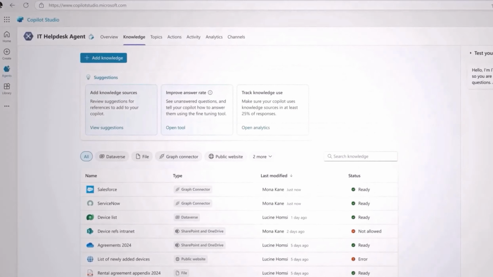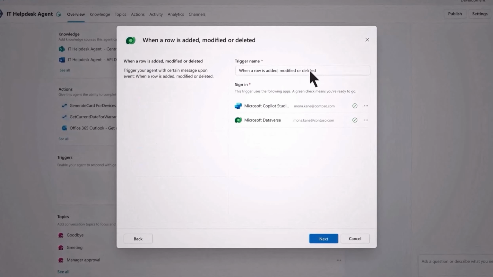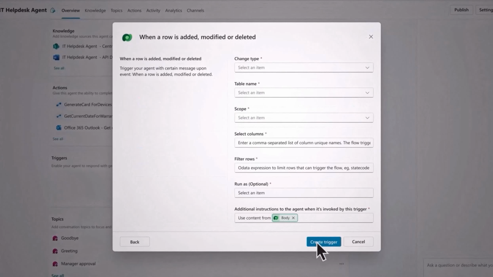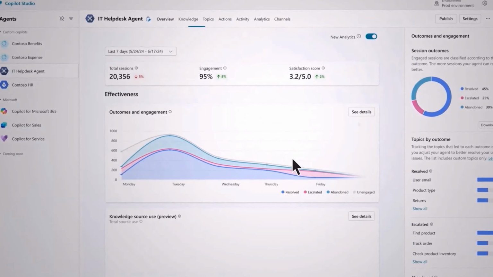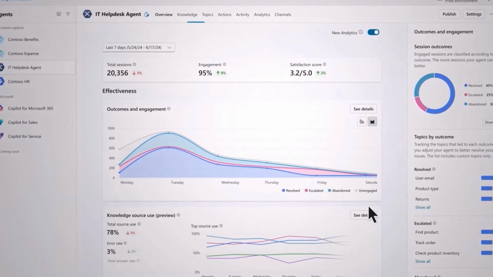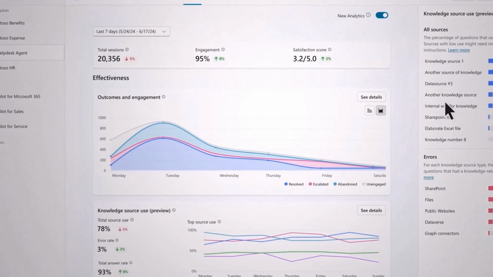What's more, agents can now work autonomously behind the scenes, not just chat-initiated requests. Taking action when a specific event occurs, like an email is received, or a new employee is added to an HR system. Copilot Studio covers the complete end-to-end lifecycle to build, deploy, and monitor and improve with built-in advanced analytics.